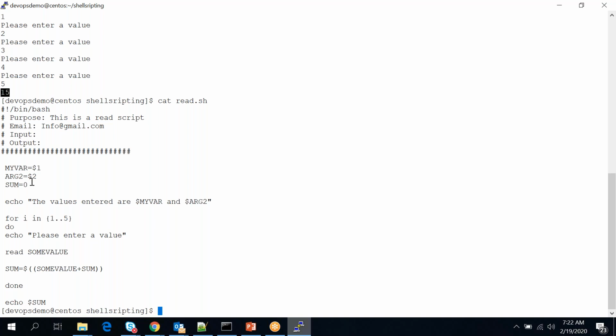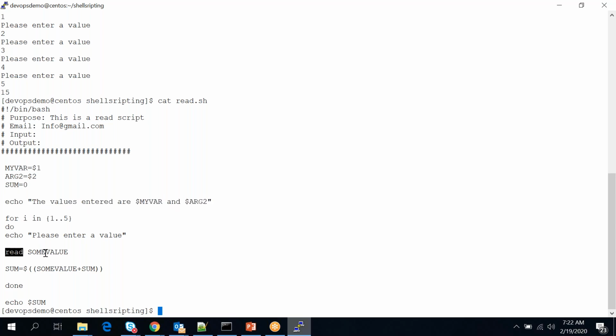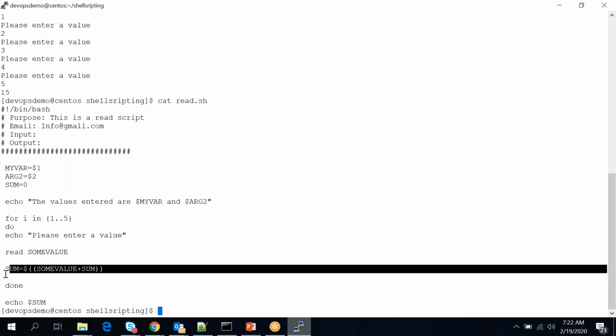This is how the script looks like. So initially, I'm just taking 2 arguments and I'm displaying that like this. And if I want to prompt the user for entering a value, then I use a read command. And I capture that value over here, and then I'm calculating the sum using this command.